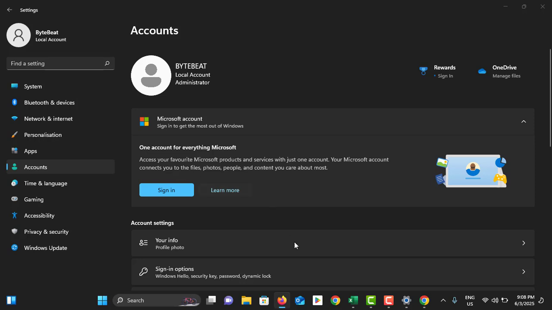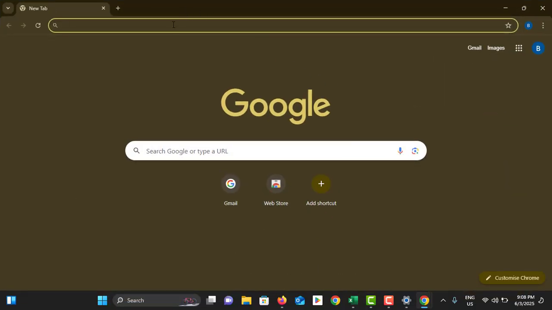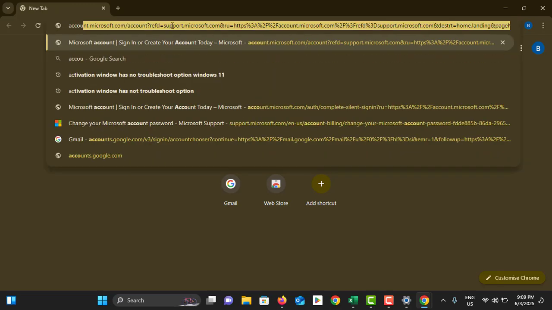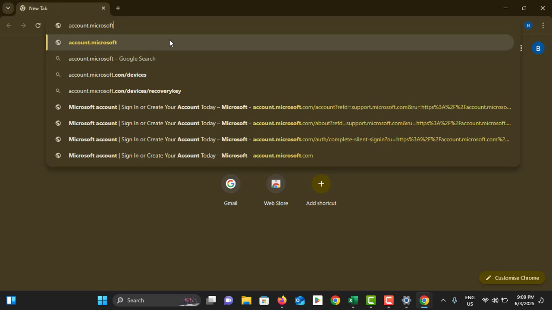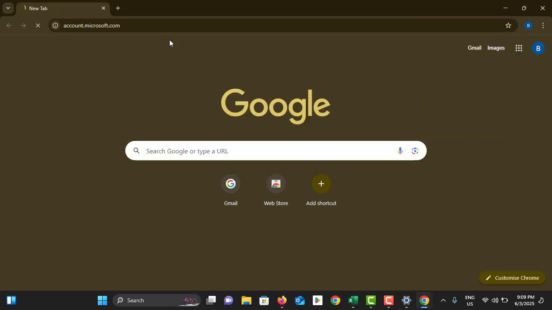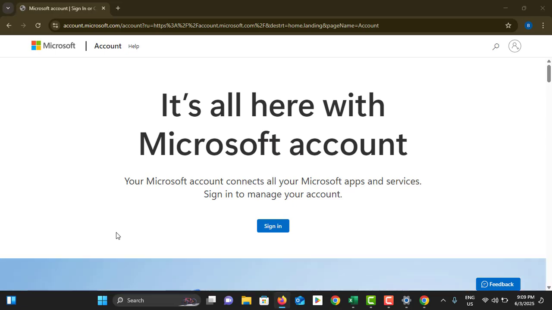Once you are connected, open your browser and type account.microsoft.com and hit enter. It will bring you to this kind of menu. You need to sign in with your Microsoft account. Once you are signed in with your Microsoft account credentials, you have to navigate to security and password security.